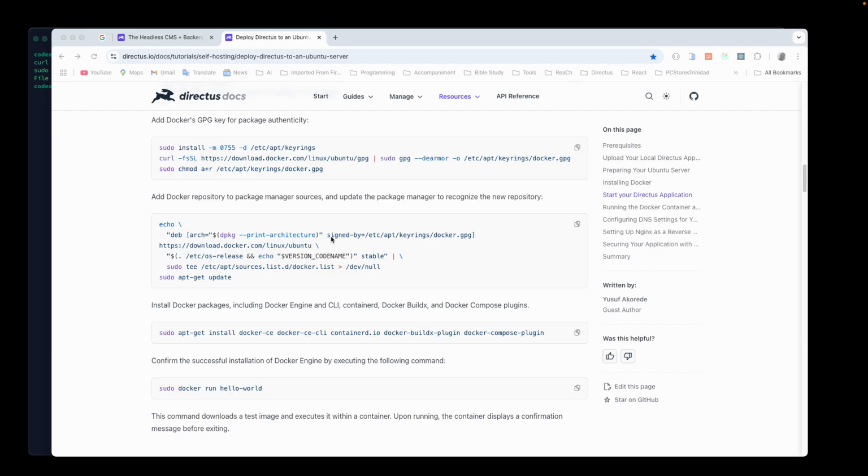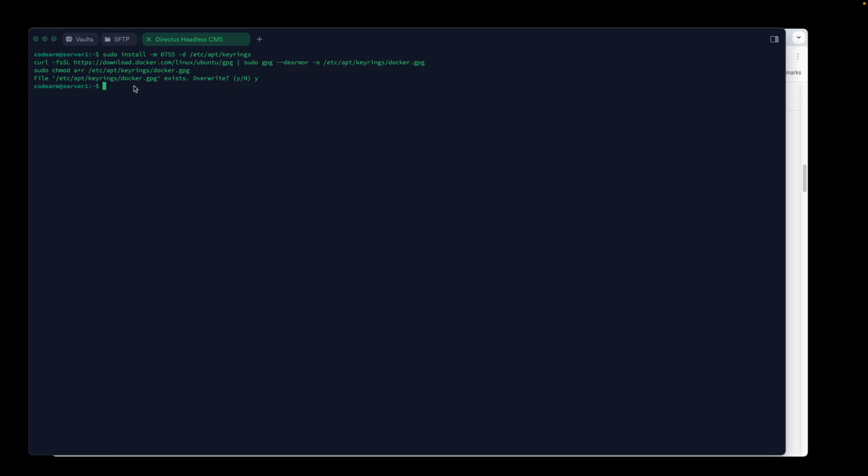But one thing I just want to show is that if you look here, you'll see signed by, and you see the keyring store. So this is where the GPG key is stored to authenticate the packages that we would be downloading from Docker. So we see that in action in this file. So this is going to do what it says here: add Docker repository to package manager sources and update the package manager to recognize a new repository. So let us copy that and let's go back to our VPS. Let's clear.